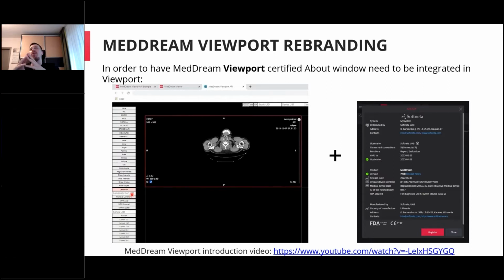If you plan to use the viewport integrated in your system, and you would like it to be a certified MedDream viewport, the About window should also be implemented in your application, so that all the certificates and all the required information are accessible to all users. This is very important if you implement the viewport and would like it to be MedDream viewport certified.